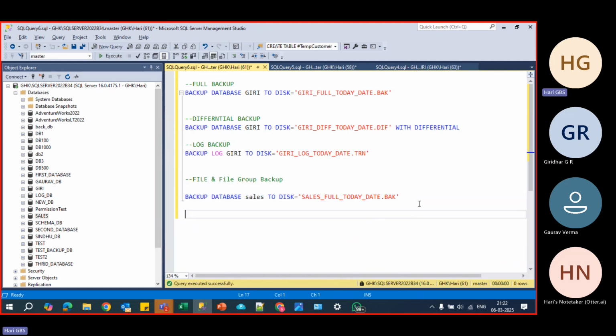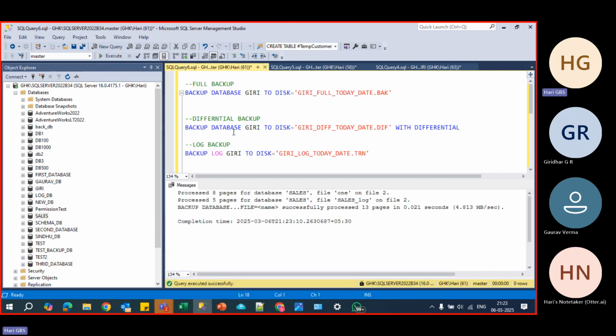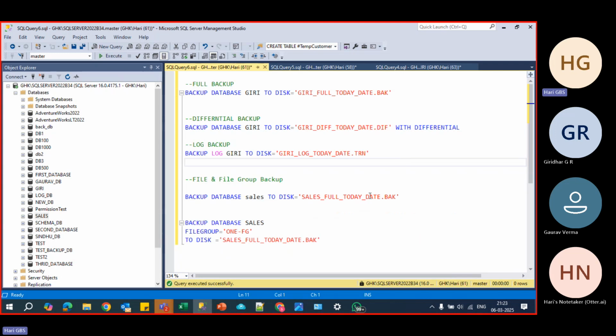How to take file and file group backup? Same statement, backup database, database name sales, to disk equal to 1. Everything is same. Only thing you need to remember here is whatever the file group you want to take as a backup, you need to mention that file group. For example, I want to take file group 1, F1. So I want to take only this file group backup. Let me execute this. Done, right? So I can take whatever file group I want.